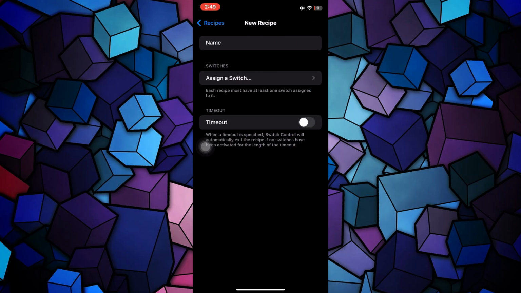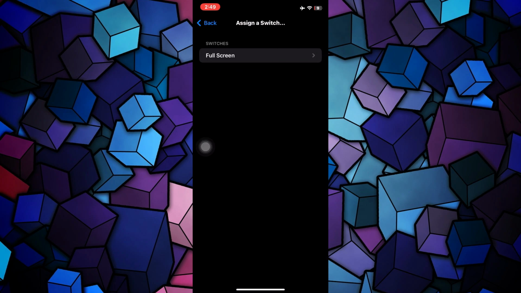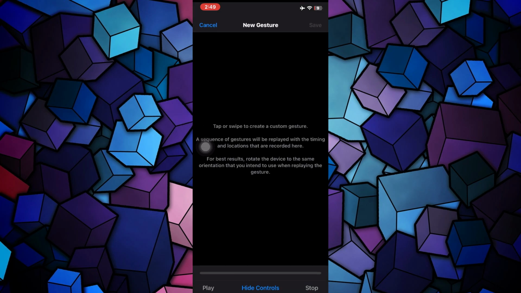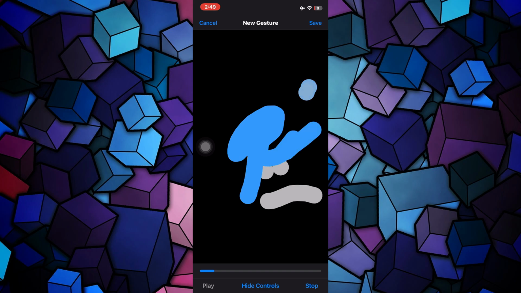You will then be asked to name your recipe, so go ahead and name your recipe. Once named, tap on the assign a new switch option and further tap on full screen. Now select the custom gesture option. Now tap or swipe to create a custom gesture, and once you are done creating your gesture, tap on the save option on the top right of your screen.